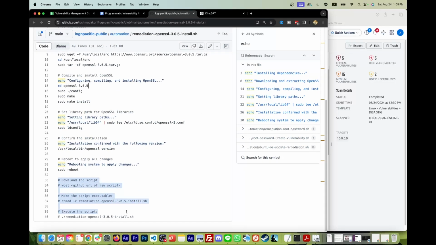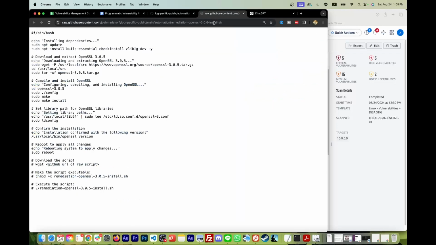So these are the instructions to actually install it. So wget the raw URL, make it executable, and then execute the script. So I'll open up the raw URL. It's here.